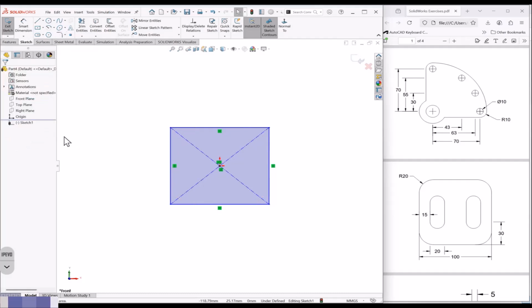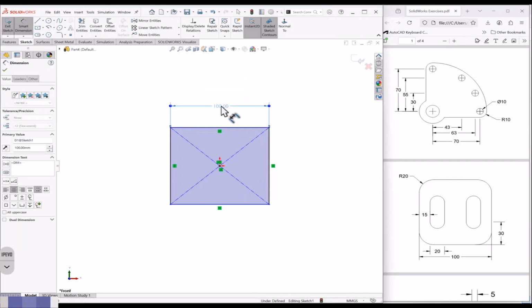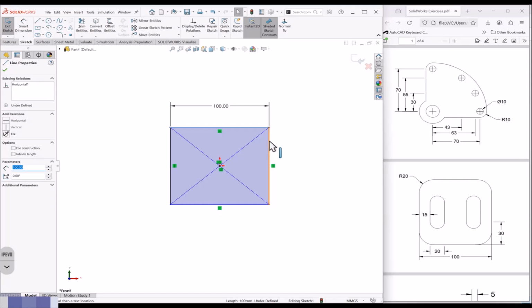Okay, before that, we can do one thing. Let's define a 100 distance because it's a square now. So let's make it 100. Make these lines equal.